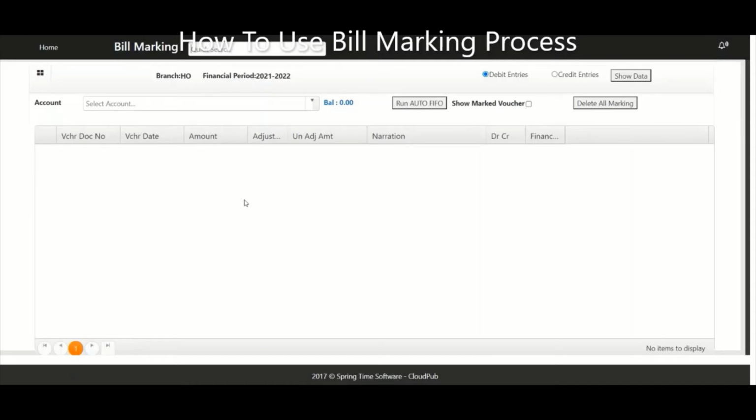For example, if you have made a sales bill of 50,000 rupees and you have received 20,000 rupees as a check, you can use the screen to mark both the records so that the outstanding bill report and the aging analysis report show 30,000 rupees as pending against this bill.